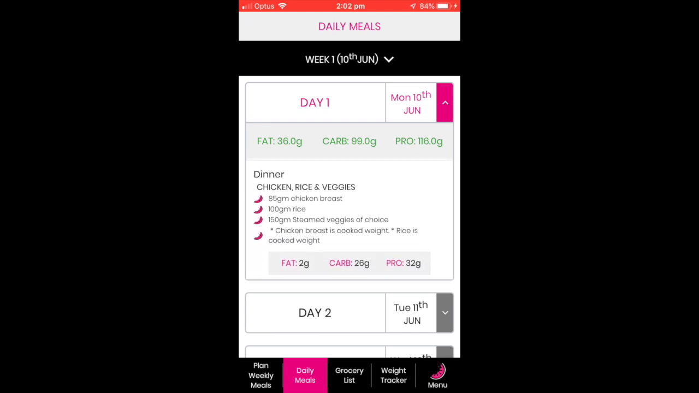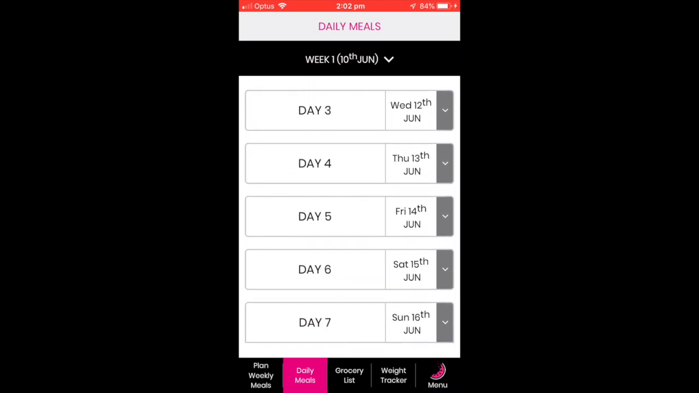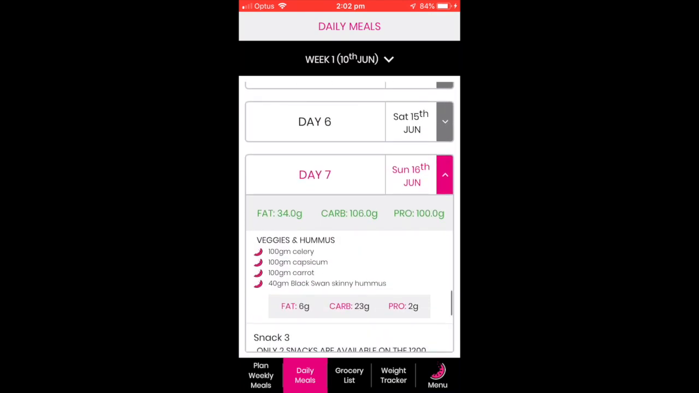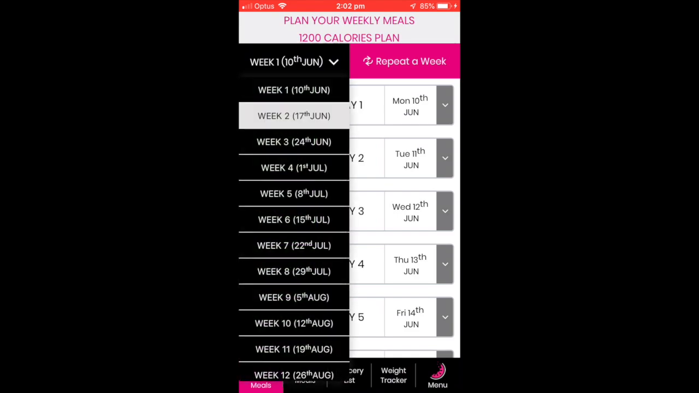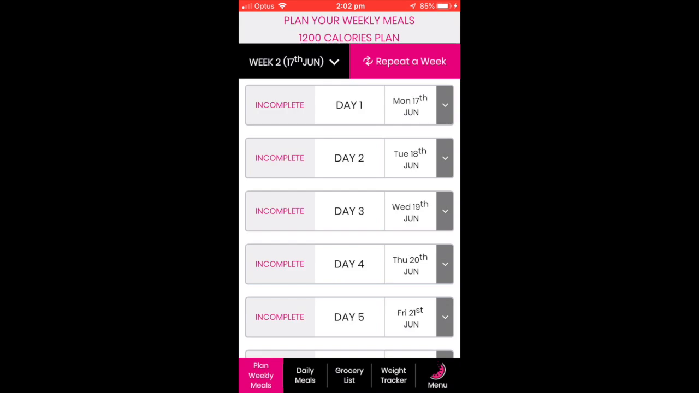So when my last day comes around, which is day number 7, Sunday the 16th of June, we know that it's time to go shopping again because Sunday was my shopping day, if you remember. So we're going to repeat the process. I'm going to go back to plan weekly meals. I'm going to select from the top there, week number 2. And then I'm going to do as I did before for each day, day 1 through to 7, I'm going to enter all of my meals. Once I've done that, I'll have a complete grocery list.